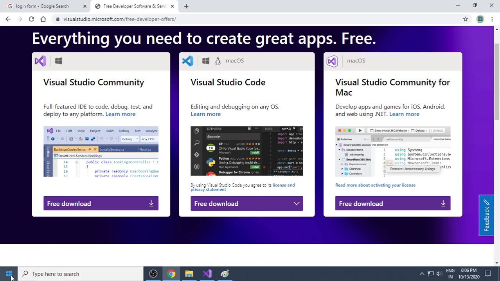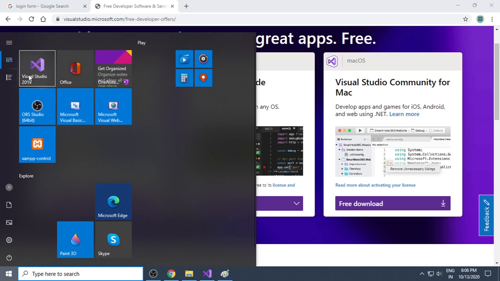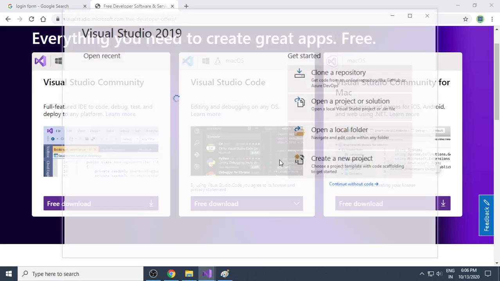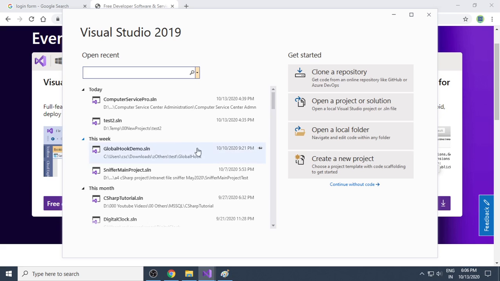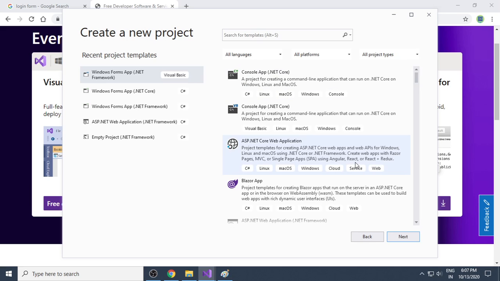Once you have Visual Studio on your system, we can open it. So here is Visual Studio 2019. Here the projects which are already opened are shown in the list. If you would like to create a new project, you choose create new project. So here is create new project, and I'm going to choose it. Now I'll go to create a Visual Basic project.